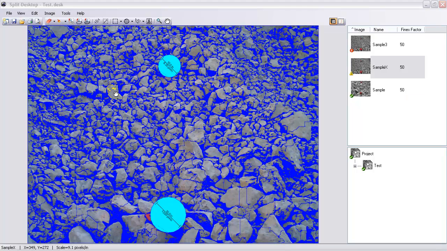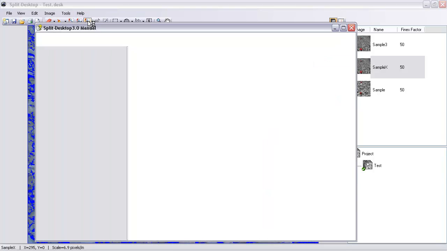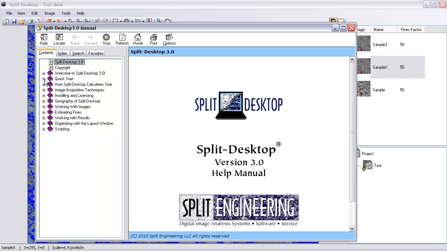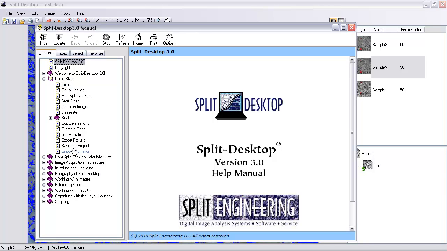This now concludes the tutorial for Split Desktop version 3.0. We've been through the basic steps to get you from importing your images to scaling, delineating, and outputting results. There's a complete help file with all the topics covered, including a quick start guide that goes through all these basic steps. We hope you enjoy Split Desktop.